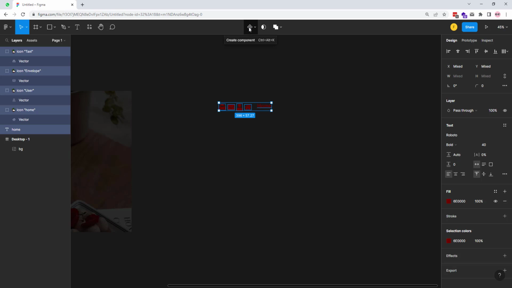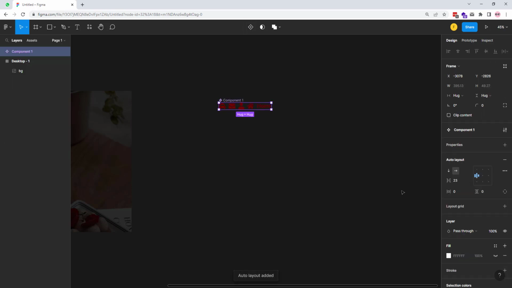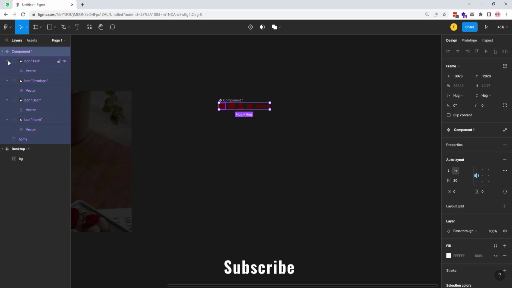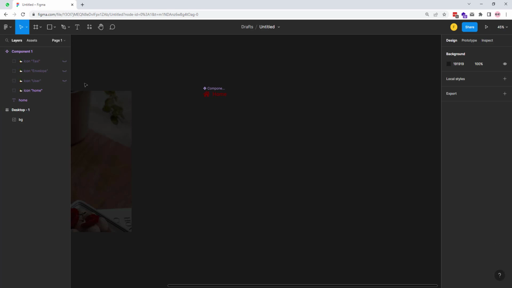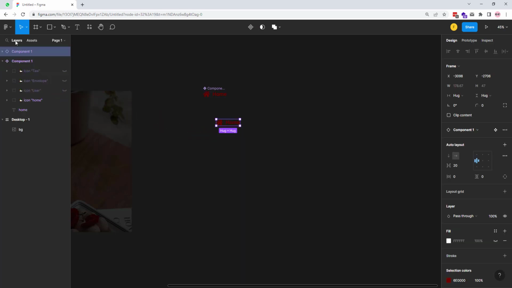Let's create a component. Add auto layout. So in this way I can change their space just like that. Okay, I want its space 20 pixel. Okay. And here I don't want to show all of them icons. So what we can do, we can hide other 3 icons just like that. Okay. Now go to the asset panel and drag this back to the layer panels.